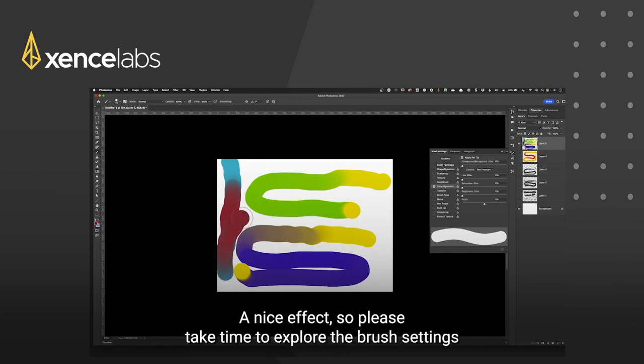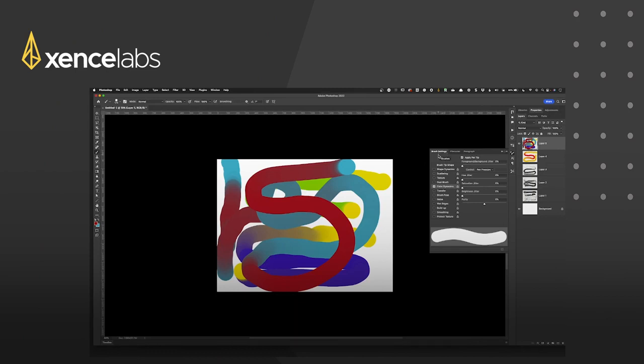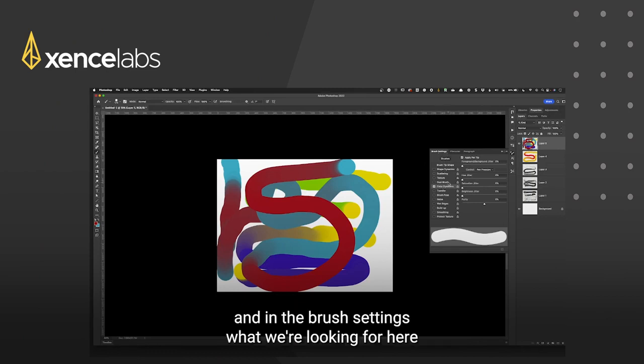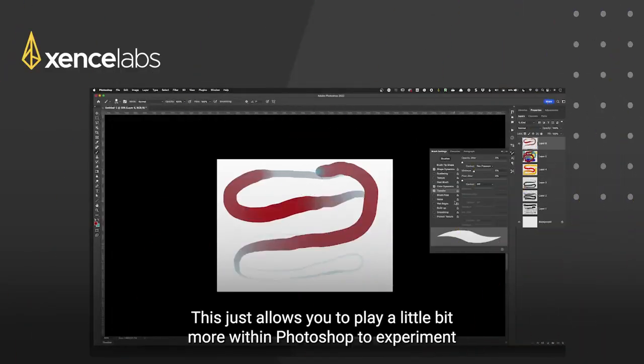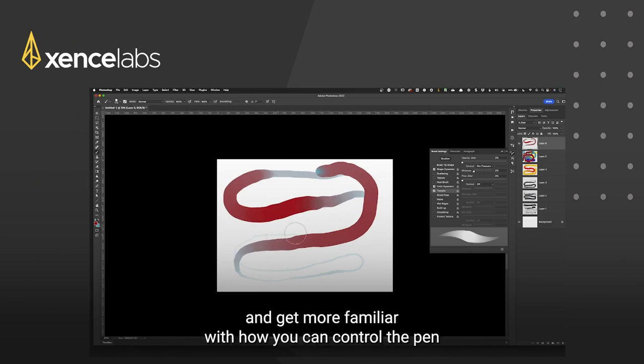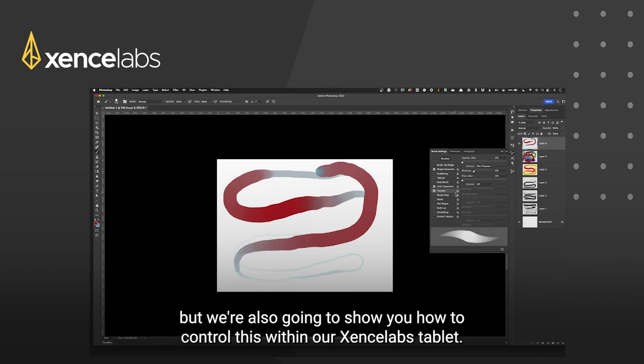What a nice effect. So please take time to explore the brush settings. And in the brush settings, what we're looking for here is just under the control where we can set it to pen pressure. This just allows you to play a little bit more within Photoshop, to experiment and get more familiar with how you can control the pen pressure settings here in Photoshop. But what we're also going to show you is how to control this within our Xencelabs tablet.